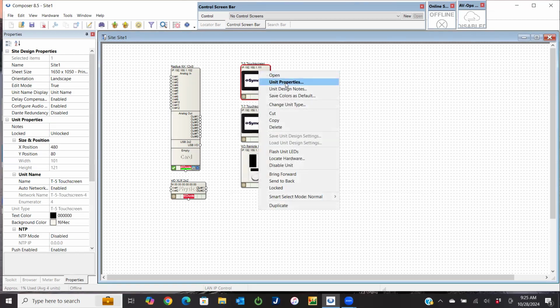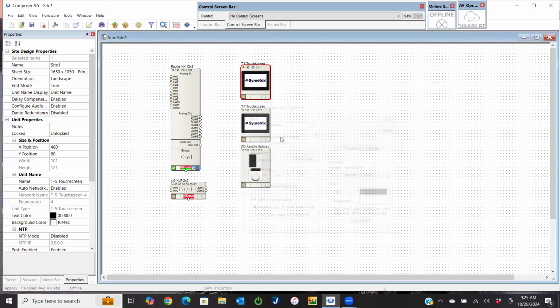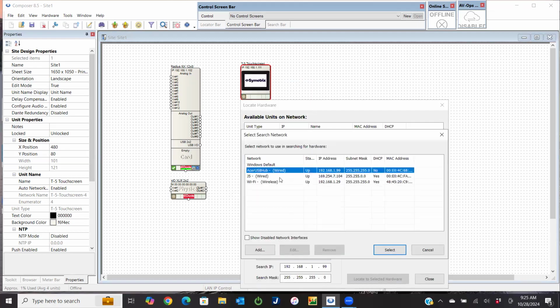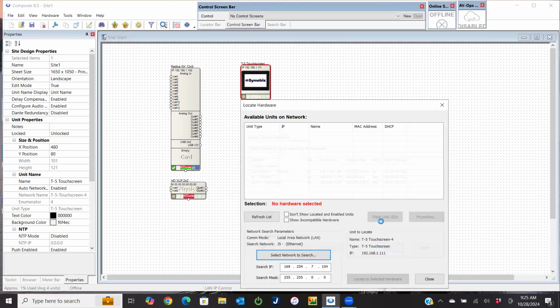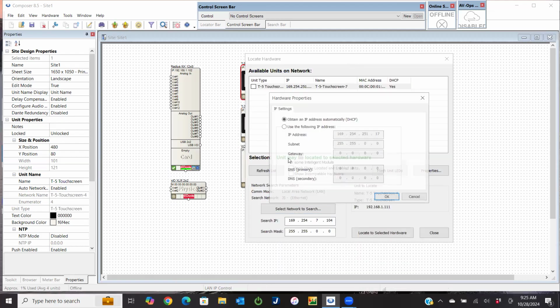So I'm going to right click. I'm going to hit unit properties. Whoop, that's not what I wanted to do. I'm going to hit locate hardware. And you'll see it doesn't have it. So I'm going to go down here to the J5, select that, and it found it. Go here, properties, and get me a static address.